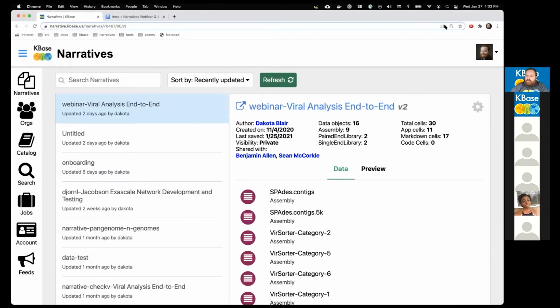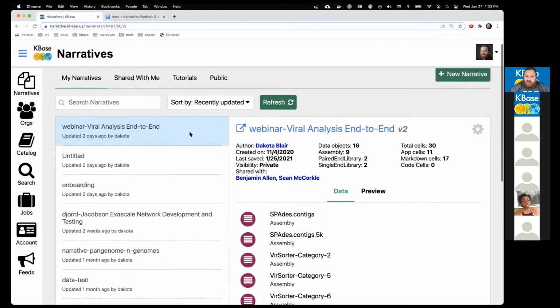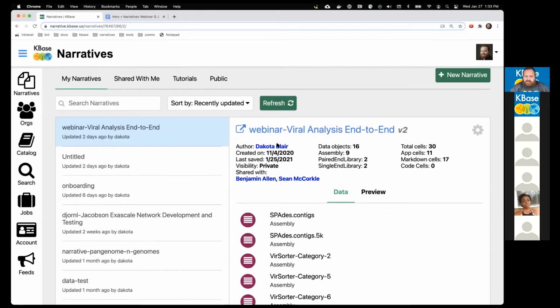And in the preview, I want to show you a few things. So in the preview, we have the title of the narrative, what version it is, who the author is, which on my narratives is always going to be me, but we'll see in a minute that it could have different values. When it was created, when it was saved, what its visibility is, who it's shared with, and also some aggregate information about data objects. So like what kinds of objects are in there and how many there are. And then similarly with cells. So how many cells there are, what kinds of cells.